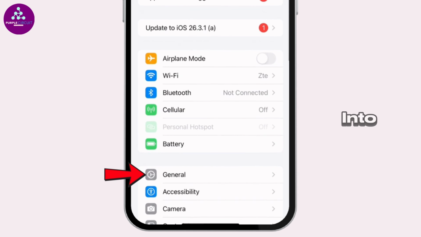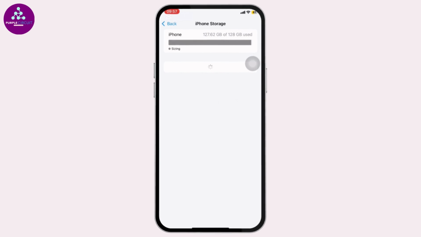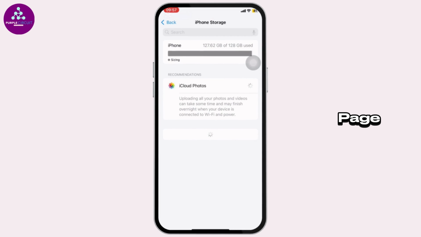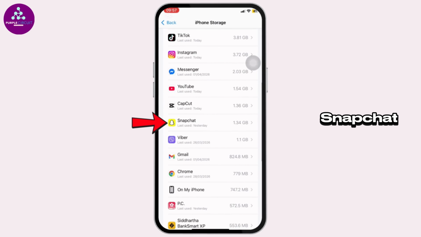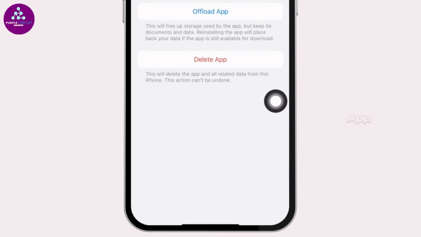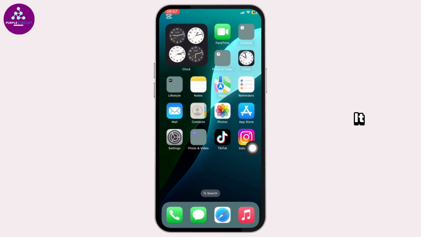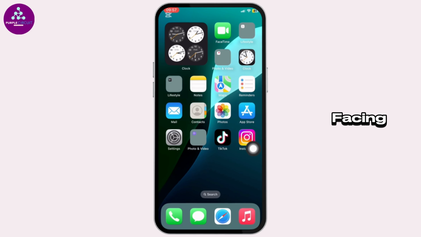Once you're here, move into General. Head over to iPhone Storage. In this page, scroll down and move into Snapchat. Click on Offload app. Once again, tap on Offload app. It will clear the cache and the storage of the application. It should also fix the issue that you have been facing on Snapchat, and then you'll be good to go.